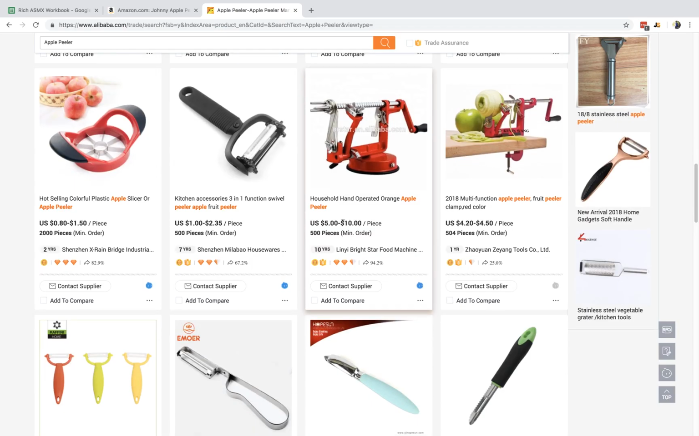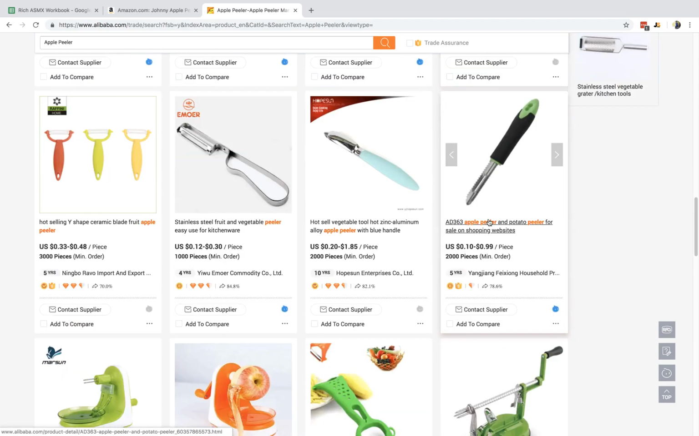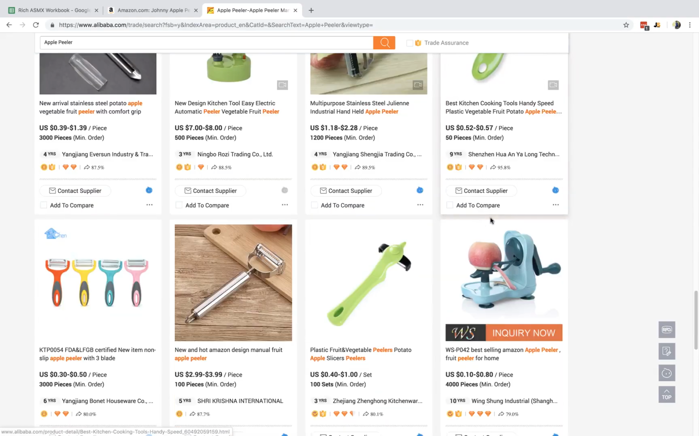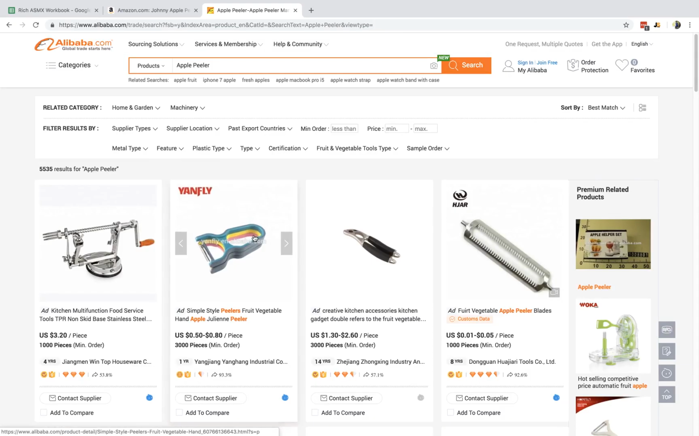So I might rule that one out because that's almost $7. This one's $4.20 to $4.50. So I'm still okay with $4 right now. I think it's a pretty good estimate. And we've got another one at $3 to $4. So again, $4 sounds reasonable, and you can see it's got the lever for the suction cup. So I'm going to be okay with $4.